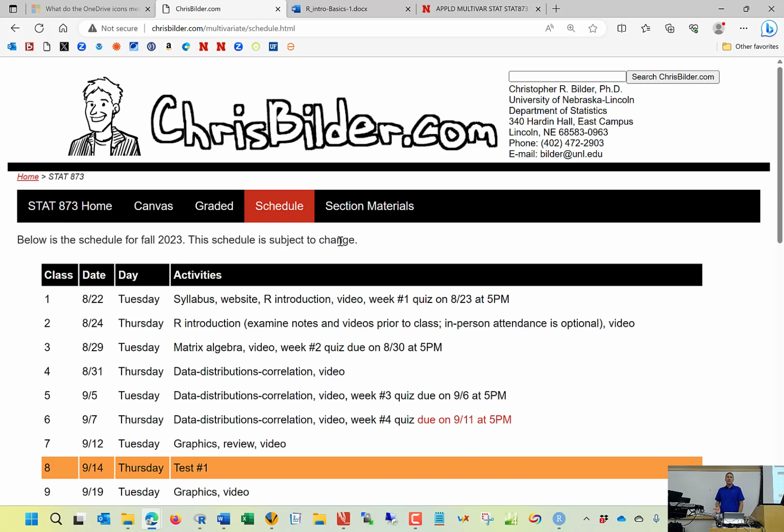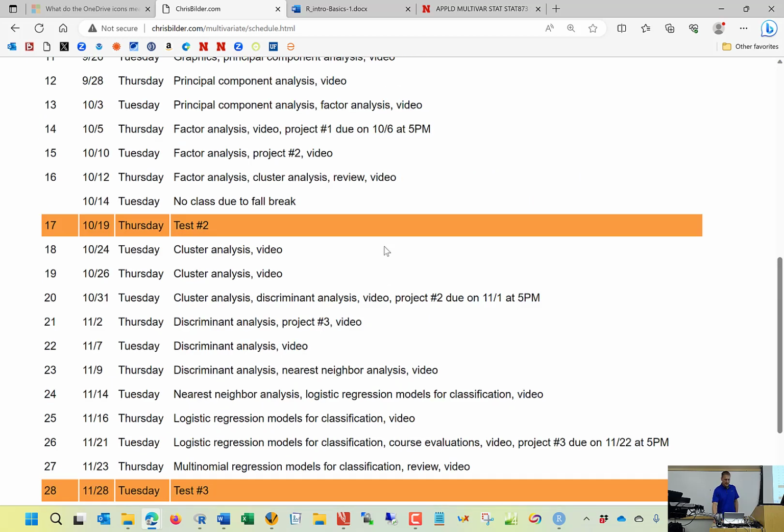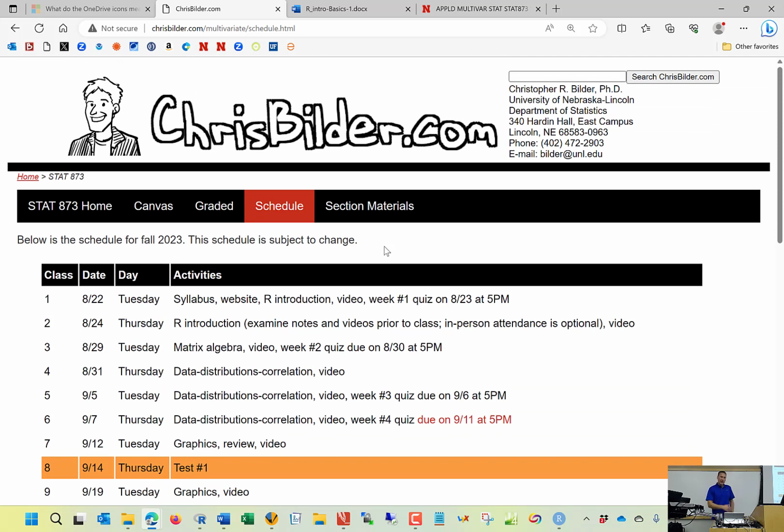Note that the schedule here is subject to change, except for the tests. You're going to see some dates for when the tests will be. Those are the dates, so please make sure that you will be here on those days for the tests. The other stuff can change.